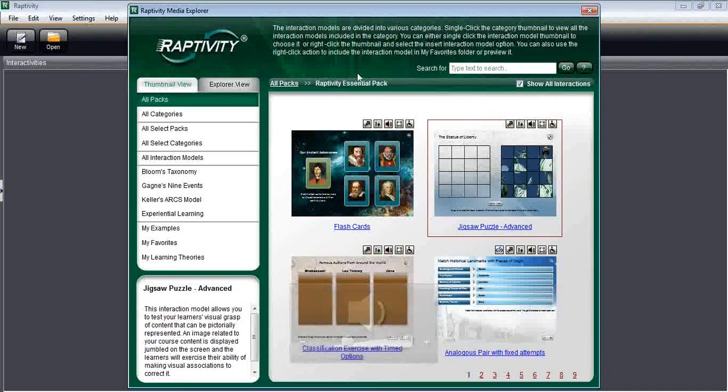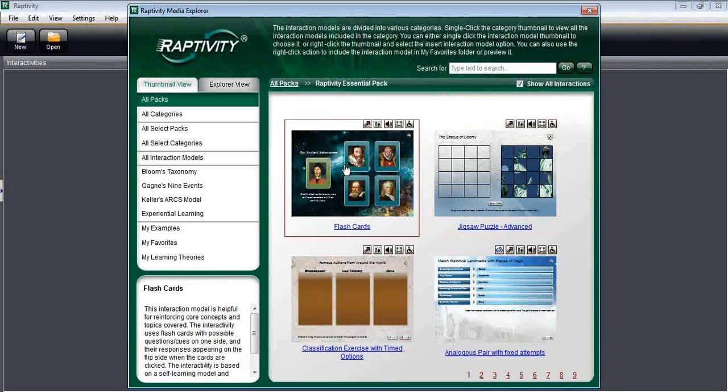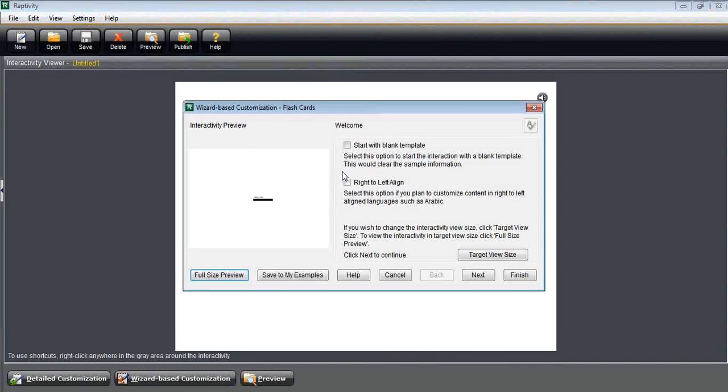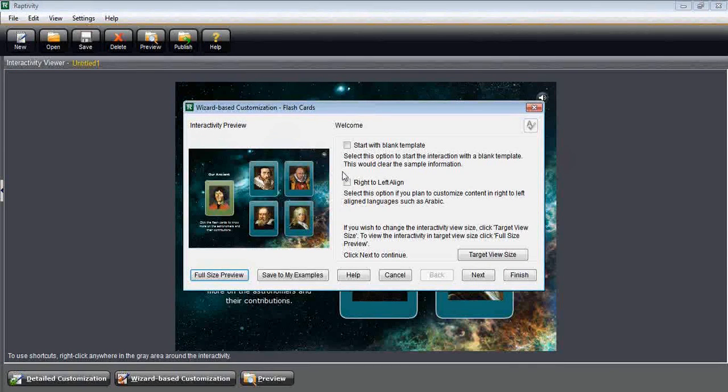And we're going to work quickly here with a template that we're all familiar with. We're going to work with flashcards. And because we're familiar with them, we can focus on the customization, not so much the functionality. So we're just simply going to select it. And a really great feature of Raptivity is its consistency in how we customize each of the templates. So it doesn't matter which template we choose, which pack we're in, we're always met with this wizard, which allows us to start our basic creation process.